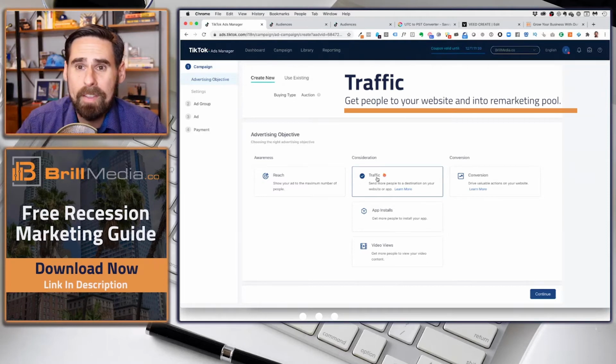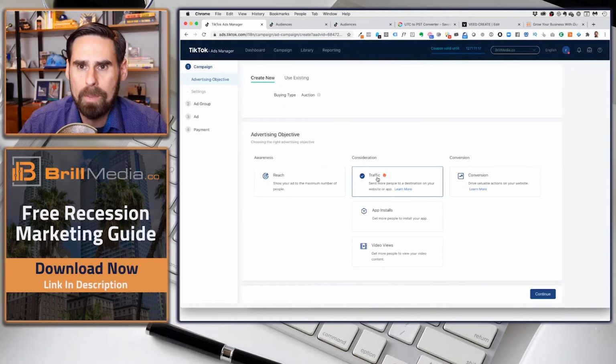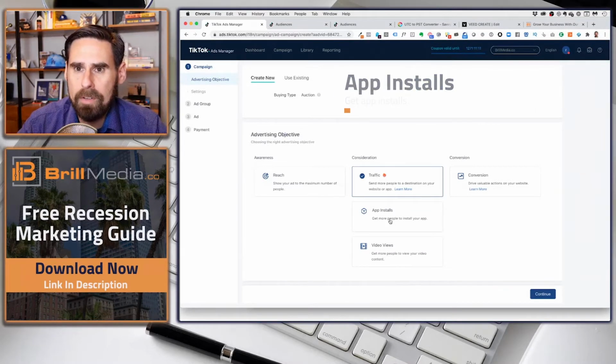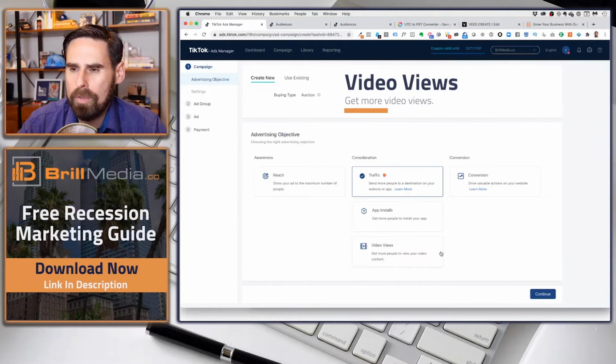You want traffic if you want to get people into your remarketing pool, which is great. So for example, if you're running banner ads and you want to capture people from TikTok, you want them to visit your site and then you want them to be in your remarketing pool so they see your ads again on TikTok or on Facebook or with banners. That's a good strategy. App installs, pretty self-explanatory. Your objective here is to get an app install, and video views. You want to get more views of your video content.